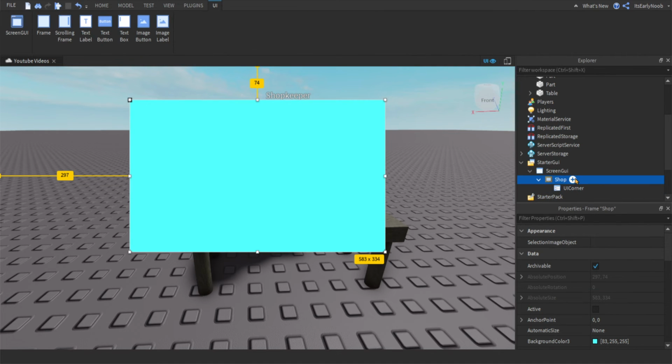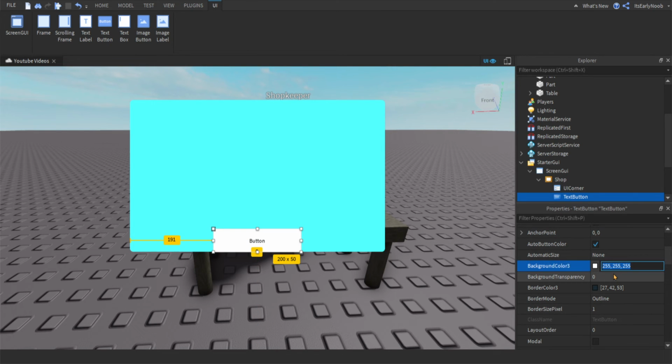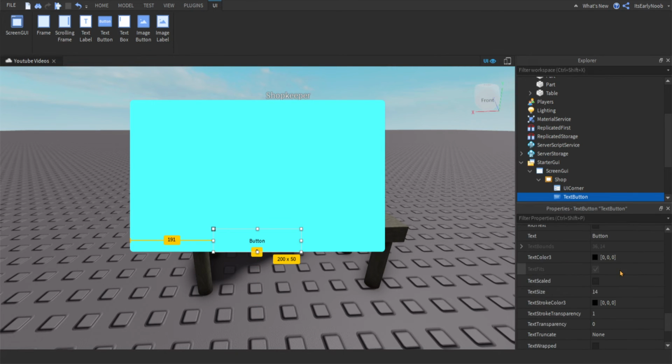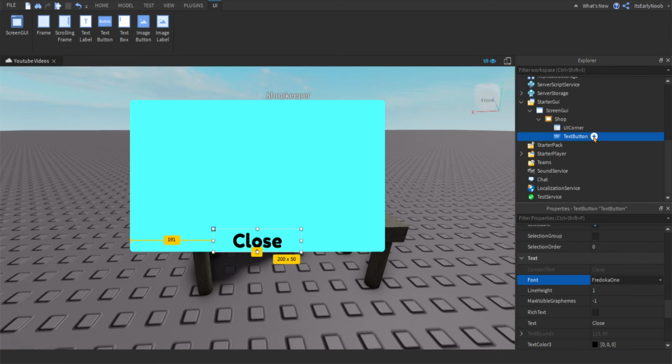Okay, so now add in a text button. This will be a close button. I'm gonna put mine right in the center. Background transparency, make that 1. Or you can also make an X in the corner, but I want to do something different for once and make it say close. Change the font to vertical 1 because I like this font. You don't have to, but you can choose any font.